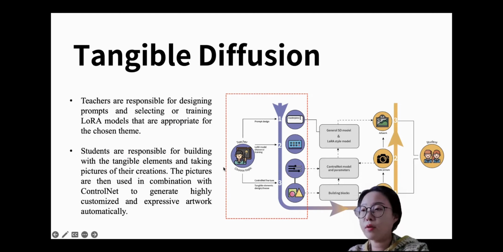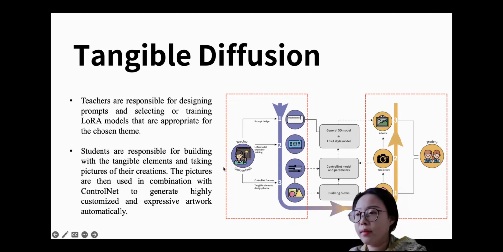Teachers are responsible for designing prompts and selecting or training LoRA models that are appropriate for the chosen theme. Students are responsible for building with the tangible elements and taking pictures of their creations. The pictures are then used in combination with ControlNet to generate highly customized and expressive artwork automatically.